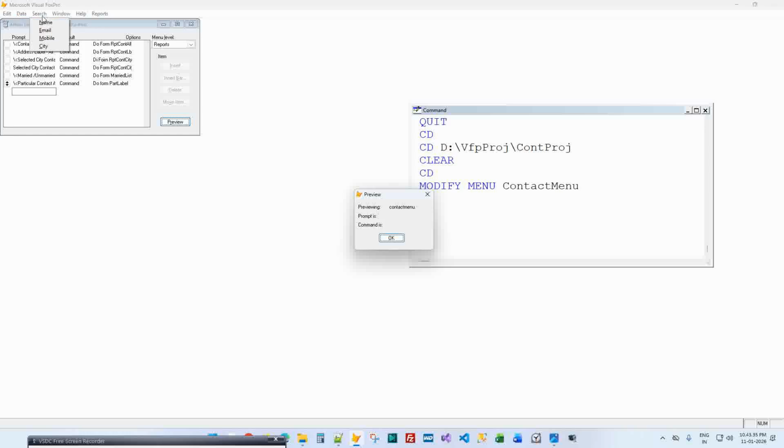Data, you can see the contact data, search, name, email, mobile, city, and in reports you can see contact list all, address label all, and you just mind it here. Just concentrate here, C is underlined, A is underlined, S. Okay, here L is underlined, here in married unmarried, M is underlined. If you click here, no, it will show you what the prompt is, married, and previewing the contact menu and do form.